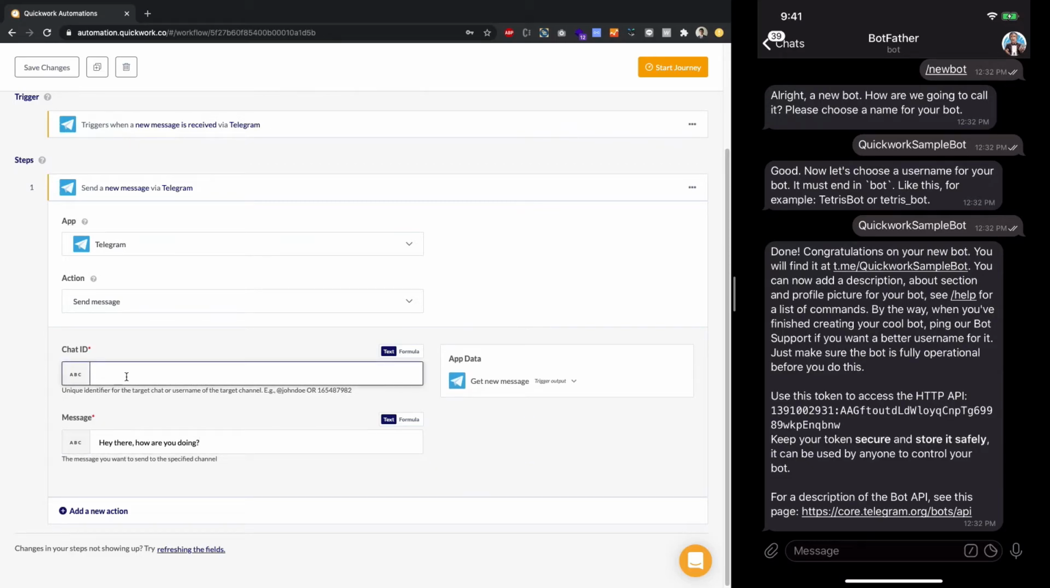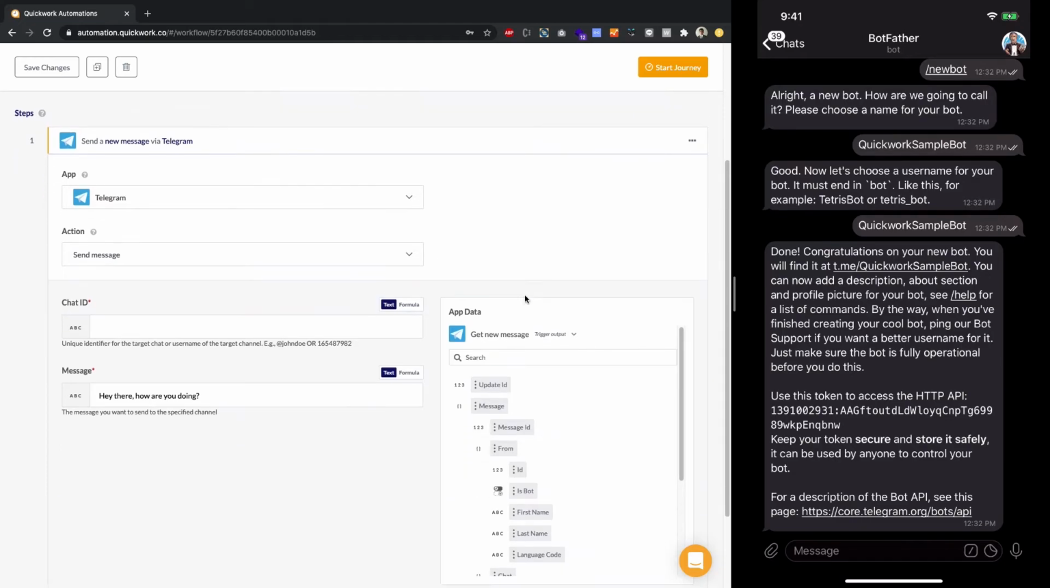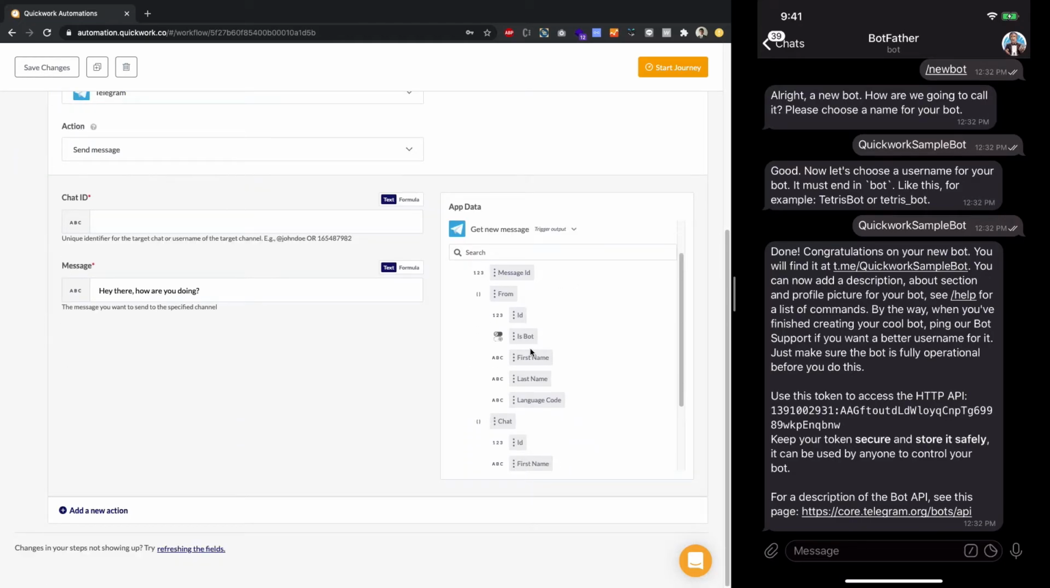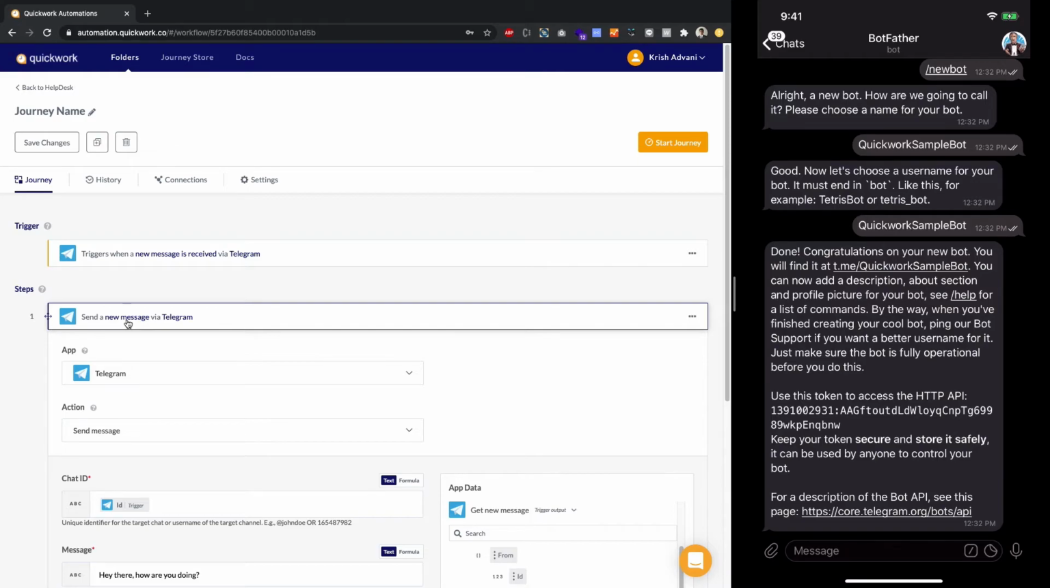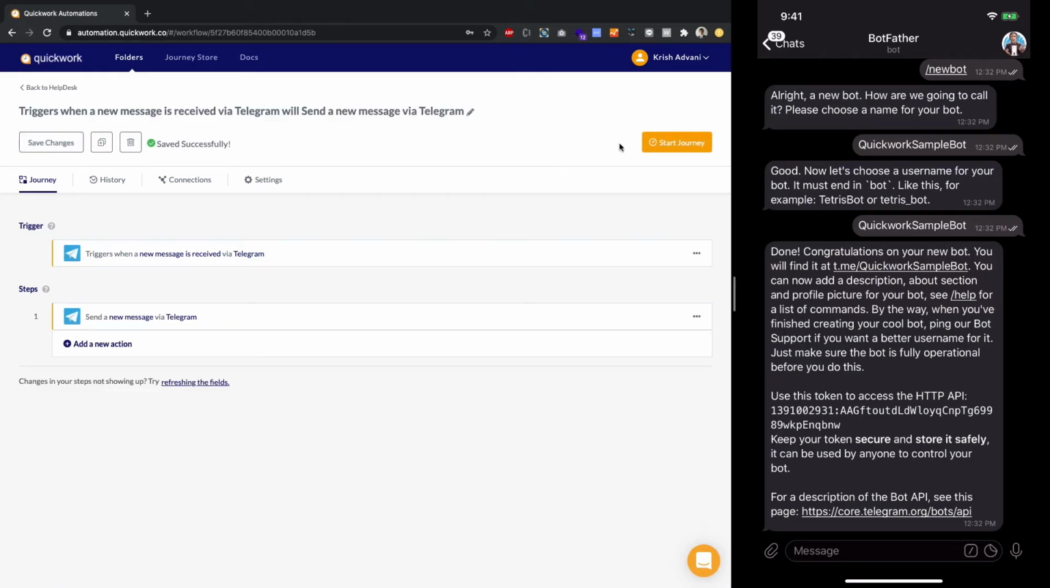Now we don't need to overanalyze this section. We can simply go to the app data, scroll down, and you'll see a chat section and there will be an ID. You can just drag and drop this chat ID in here, and that's it. Save and start this journey.